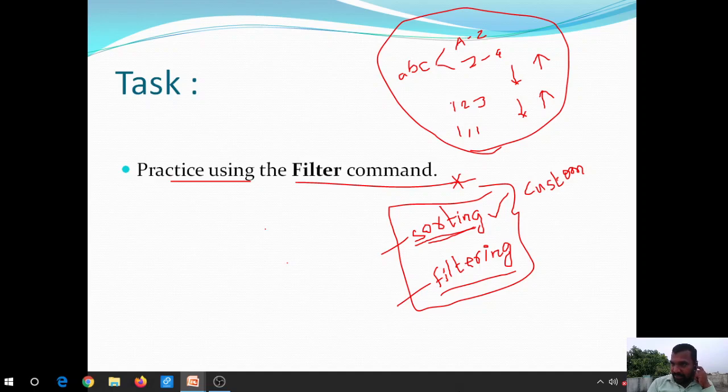So try to write the records on these two concepts, sorting and filtering, by viewing these slides.